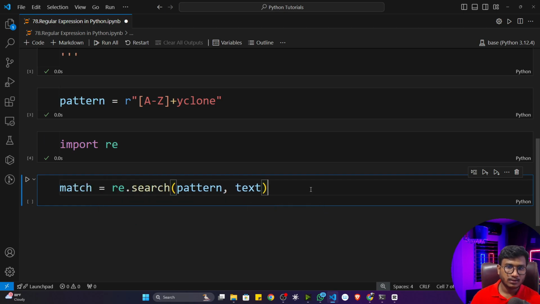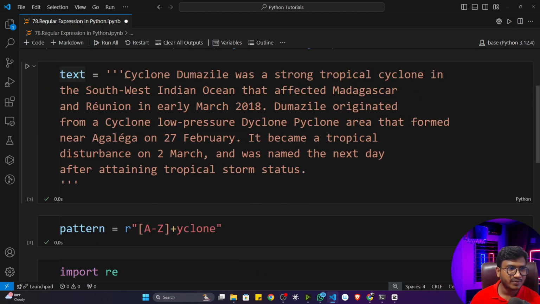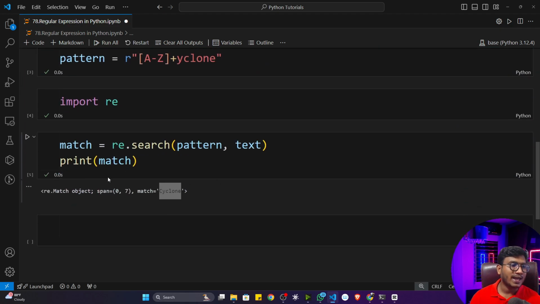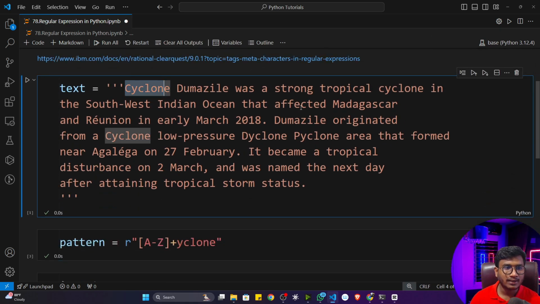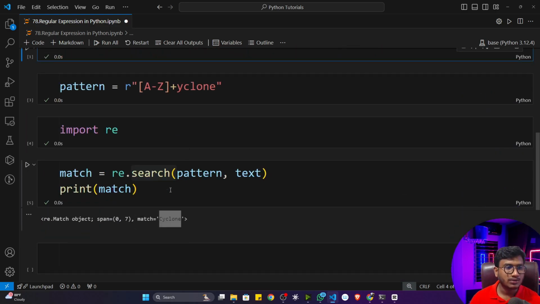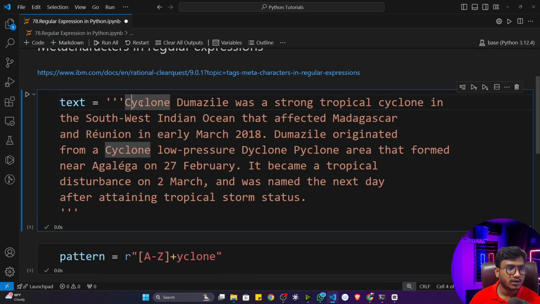Now if I print the match and execute, you can see it is giving me cyclone, the first word. It is not giving me the other words, because this search will only give you the first match, not the second or third and so on. It will only give you the first one and stop the execution. You can see it's a regular expression match object, and this is the span. Span means this is the index number of this particular word. You can see it is starting from 0, and it is ending at 7.